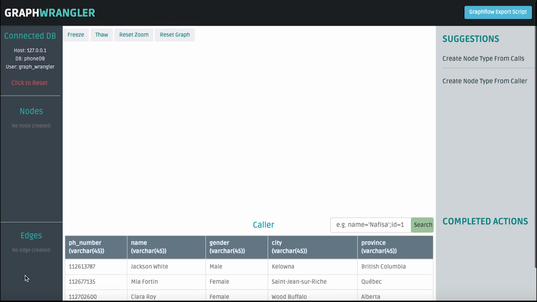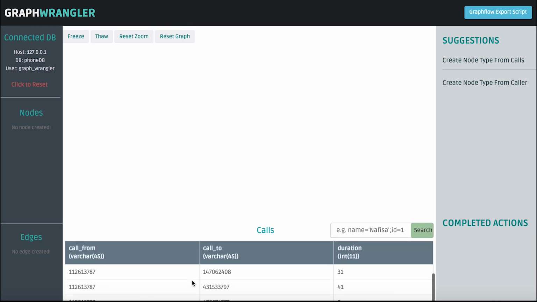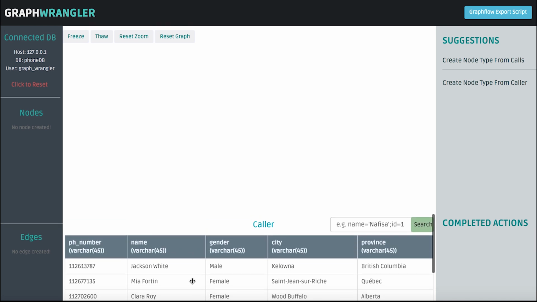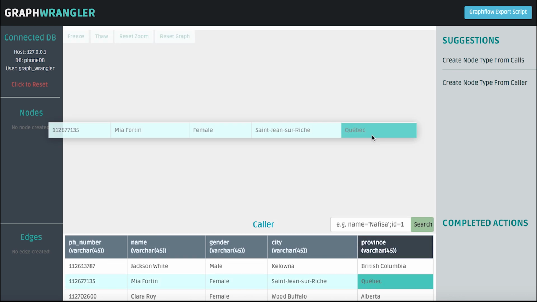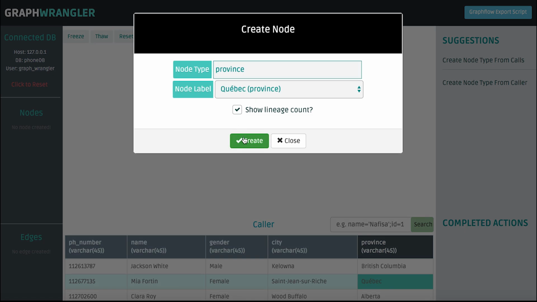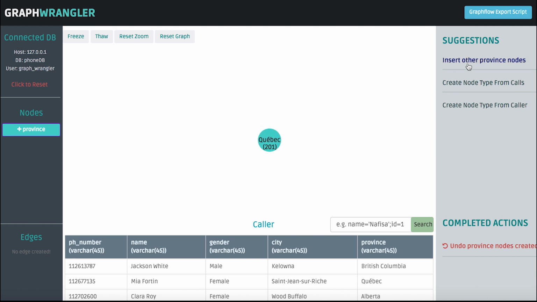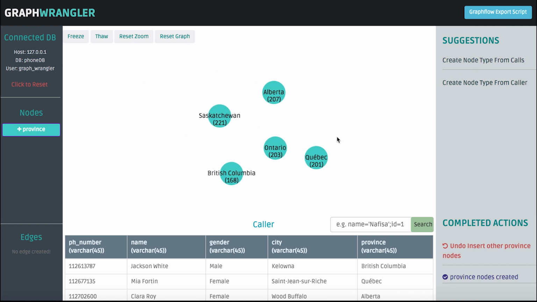Our second demonstration uses a national database of phone calls to show adding properties to nodes and edges to answer cuboid and crossboid queries. The user first creates province nodes by dragging one province from the caller table into the graph and setting it to show the lineage count.